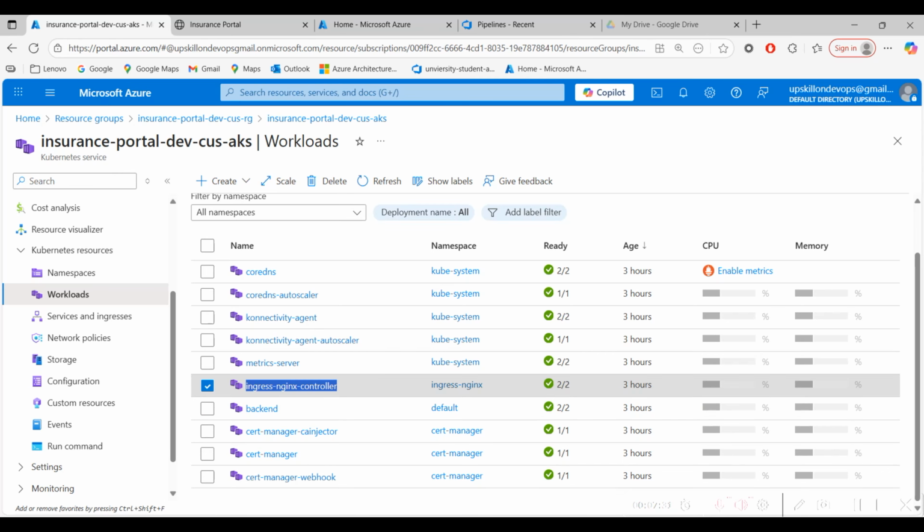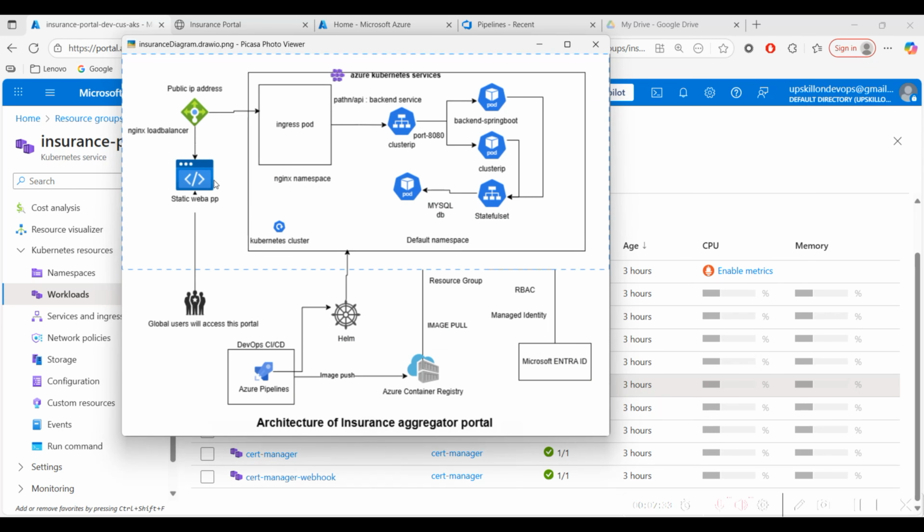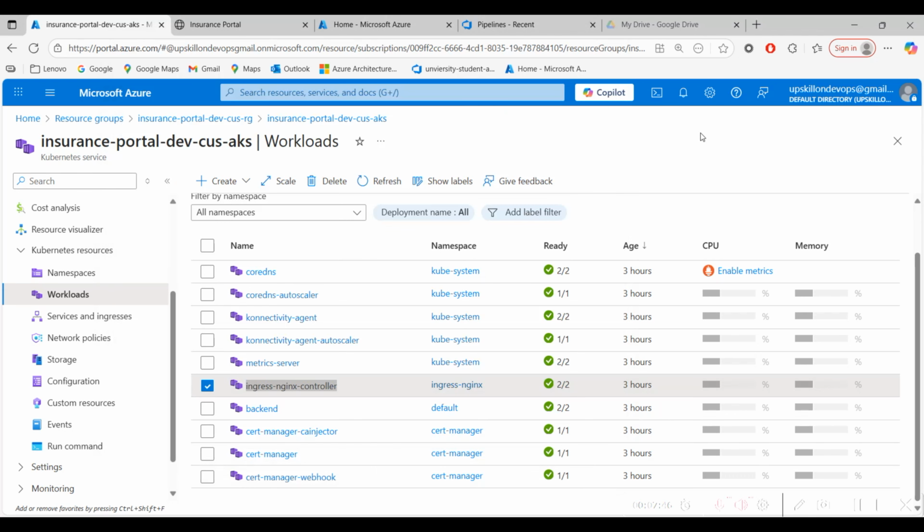Yeah. So here, from the public API, it will route your traffic to the ingress, that means the ingress load balancer. From here, based upon the path, it will route traffic to the backend. Okay.